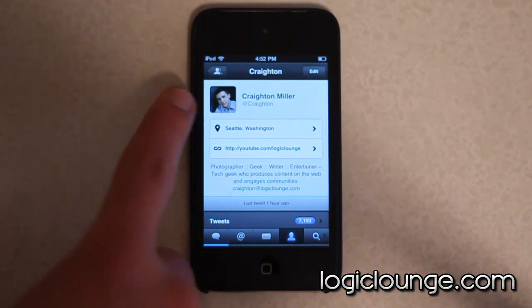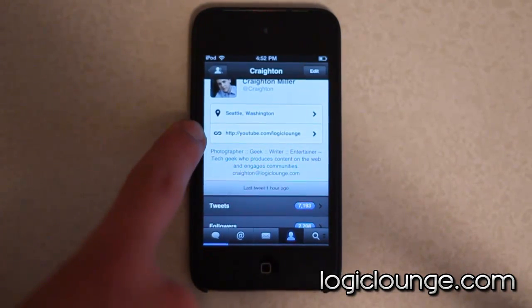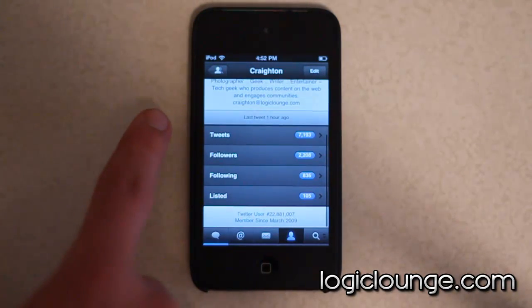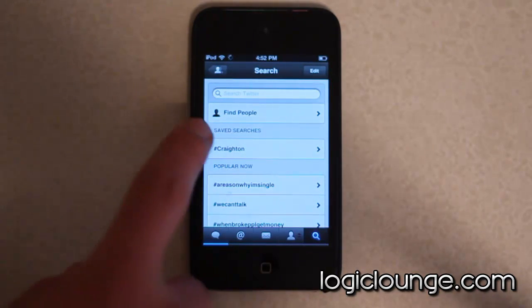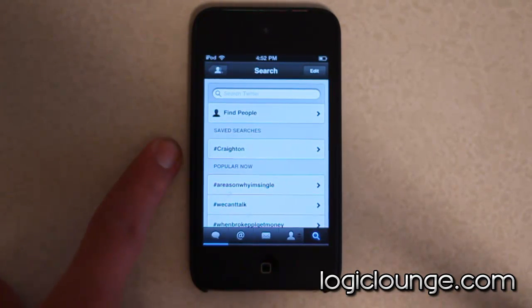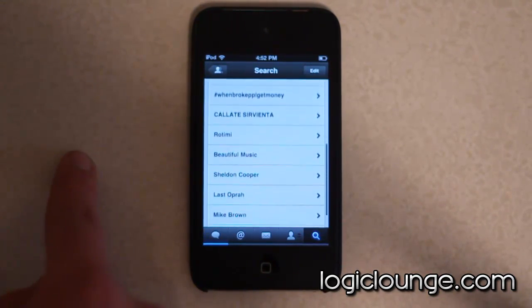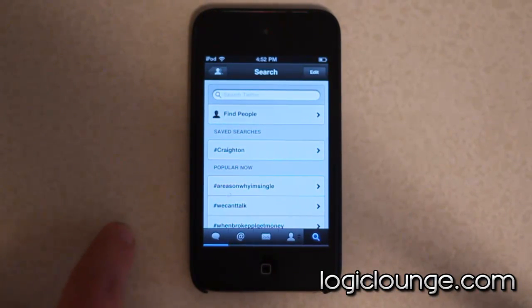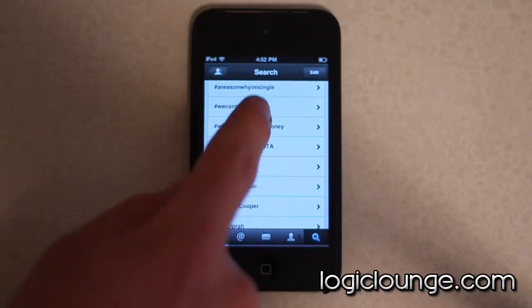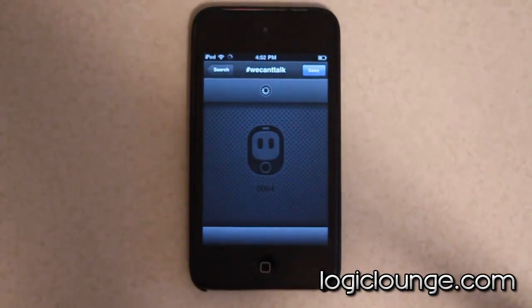You can see my name, my Twitter name, my website, where I am located, my tweets, so all that fun stuff. And you also have search as well, so you can find people, you can follow trends. So if you want to, let's see what's trending right now. So we can click on something that's trending and quickly search and see what people out there are saying. This app has not crashed a lot on me, which is amazing.